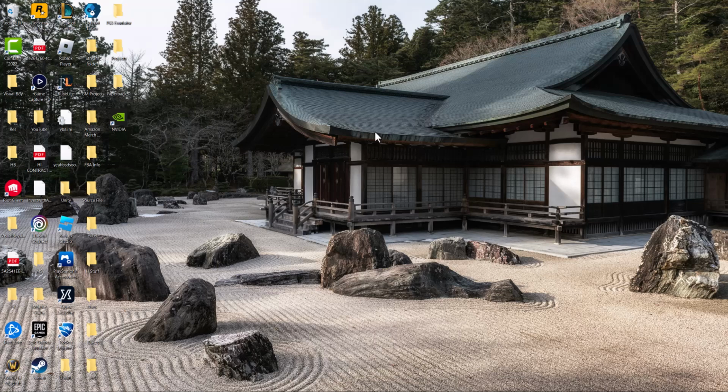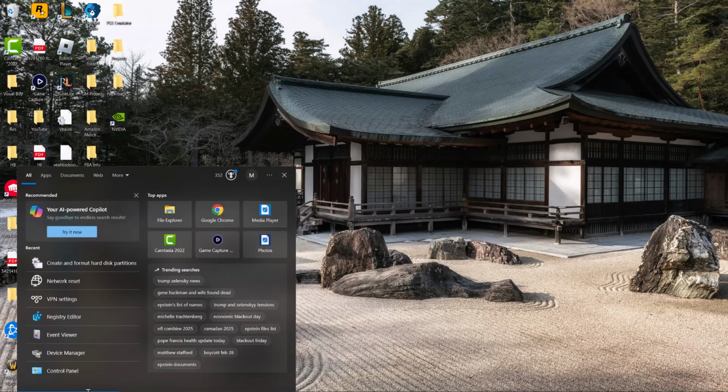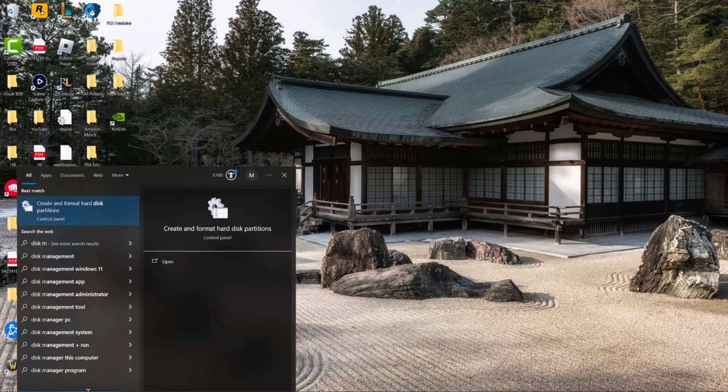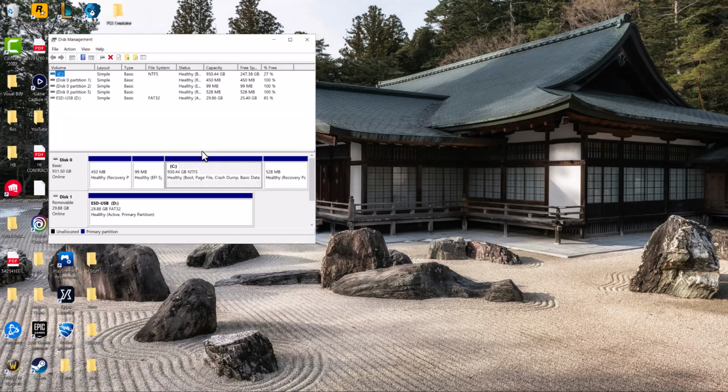If you're trying to format a disk or a drive and you're getting this error, the easiest way to fix this is to go to your search bar and type in disk management until you see "Create and format hard disk partitions" pop up. In here, find the disk that is causing you concern.